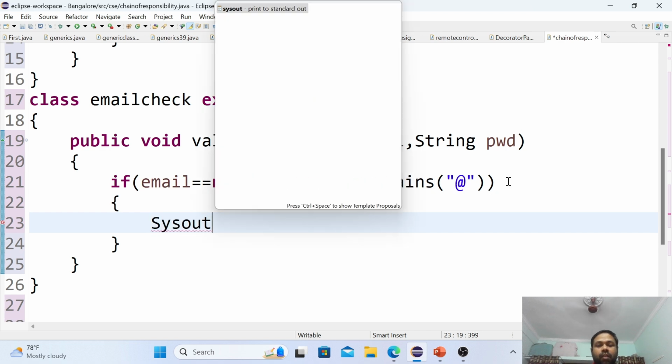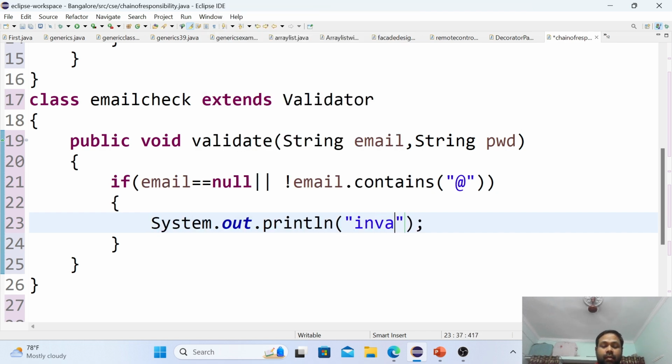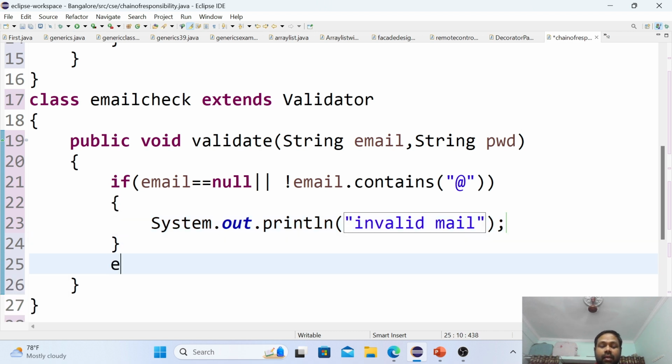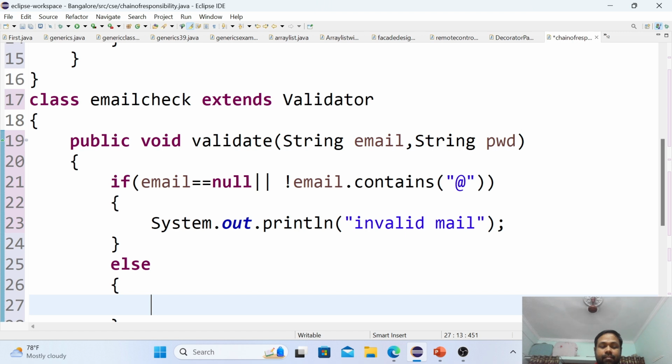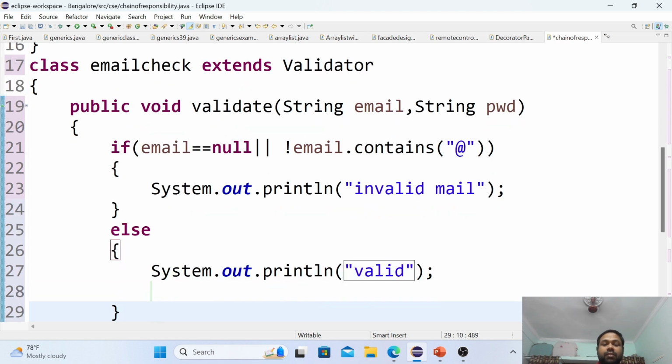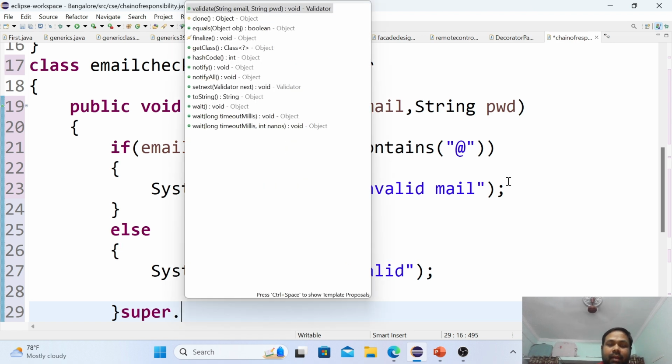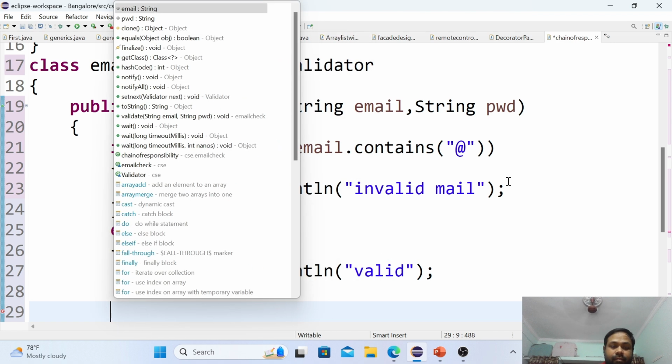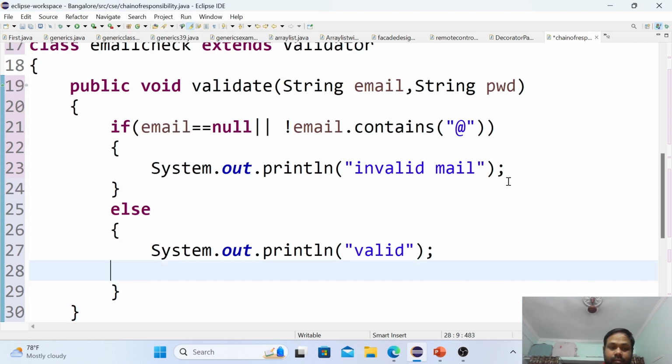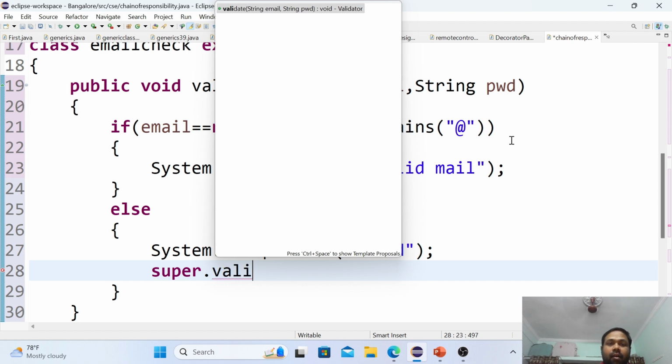So if your email doesn't contain at the rate symbol, otherwise if your email is null, then you can say system dot out dot println invalid mail, right? Otherwise you can say valid, okay. After just printing it as valid, we need to make a call to the validate method, not here.